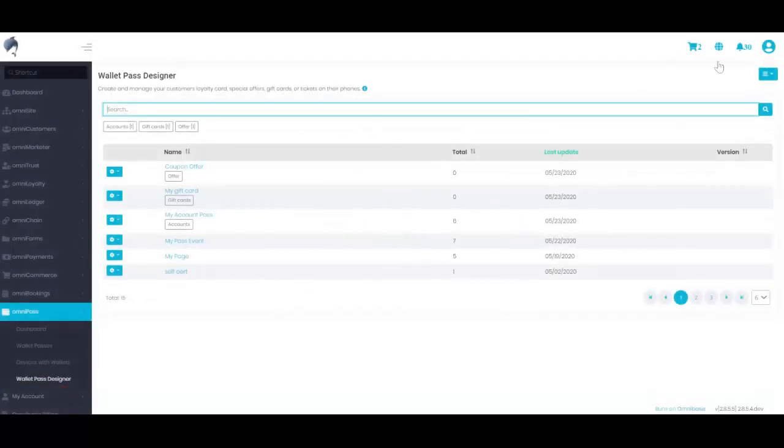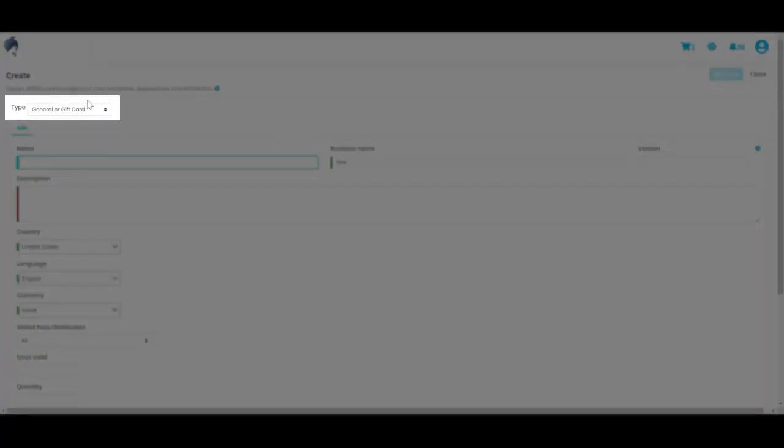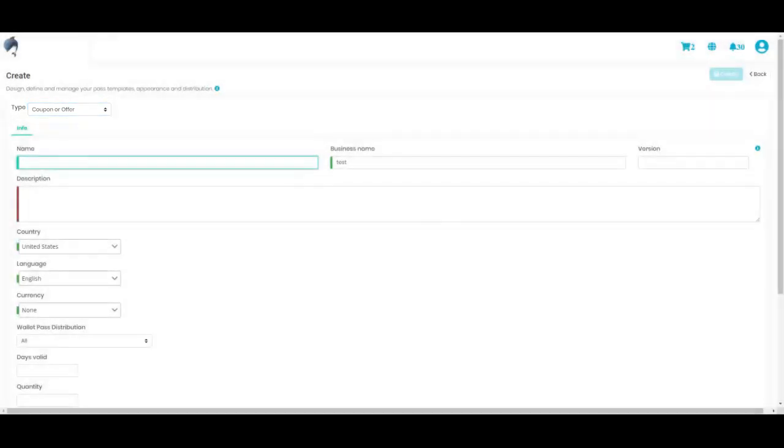Click Create from the Action menu to create a new design. First, select the type for the pass. The type changes the layout of the pass fields. Please note, once the pass is created, you cannot change a pass type. You can always make a copy of the wallet pass design and create a different type. There are no limits on the number of designs you can create. We will choose coupon or offer.